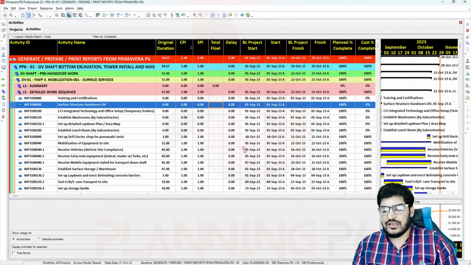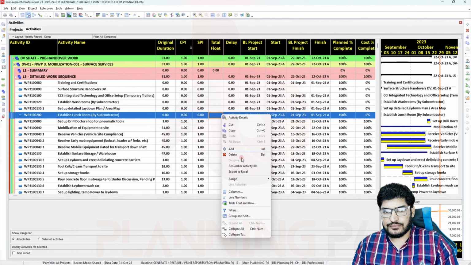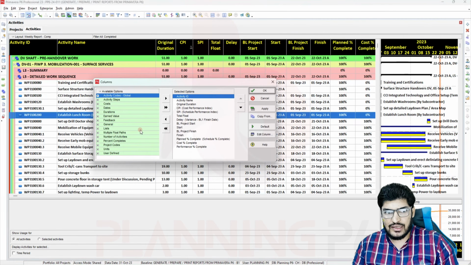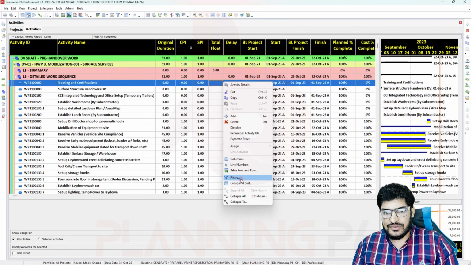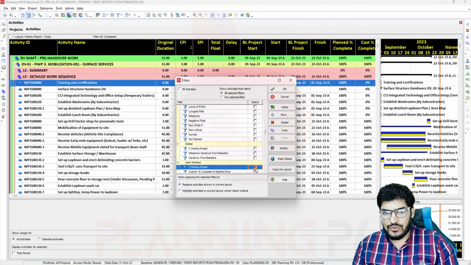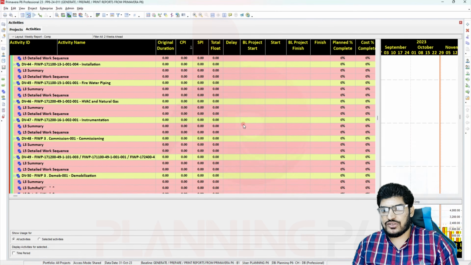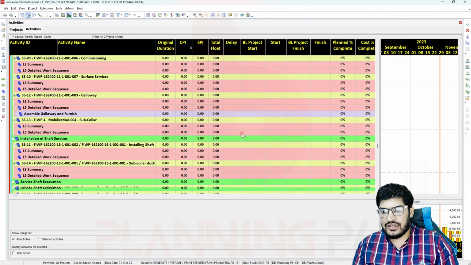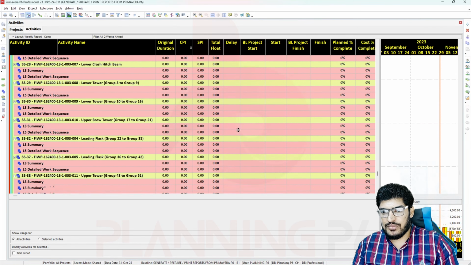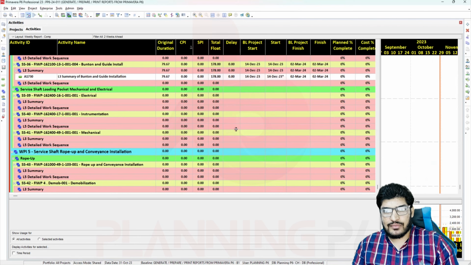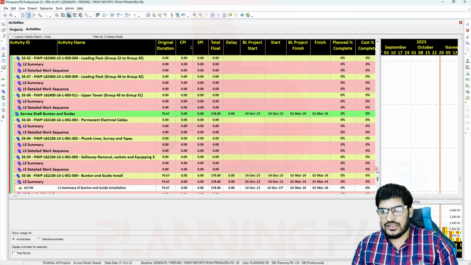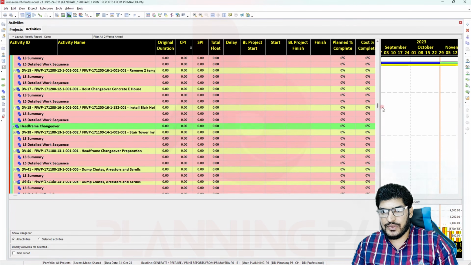Now it is showing us the 2 weeks look ahead, but first of all we have to see in the filters which filters are applied. For the 2 weeks look ahead, we are removing the completed filter, apply. So the next 2 weeks look ahead is showing us the activities planned in the next 2 weeks, this activity only. Other activities are not planned in the next 2 weeks, so only that activity in progress has been planned.